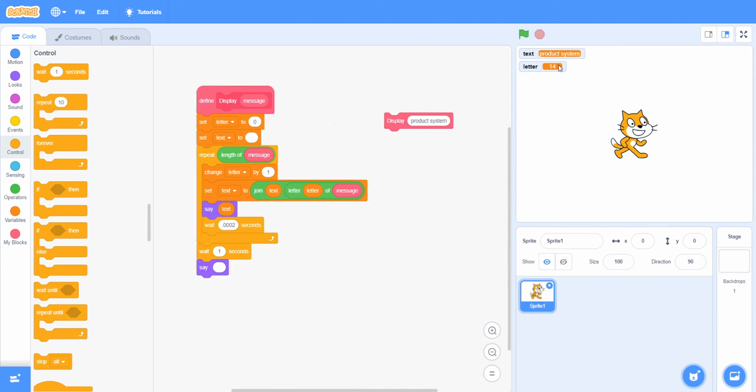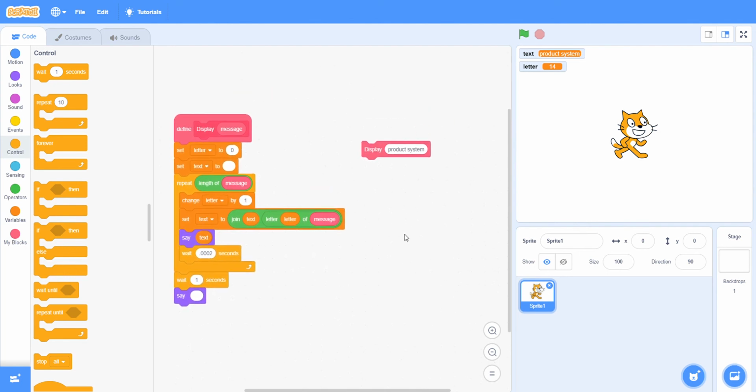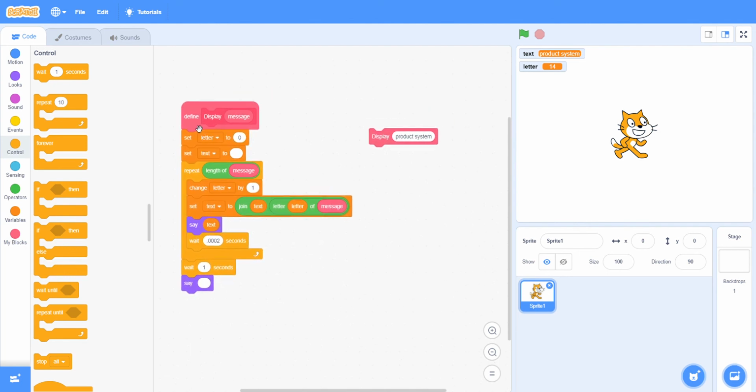Good. Now since we have the text engine finished, I'm gonna explain to you what actually is going on here. So we are defining display, and message is a number or a string. So set letter, which is a variable, to 0, and set text to nothing, so that there's going to be a string variable. Now we're going to repeat length of message, which is the message here. Repeat until the length of message.